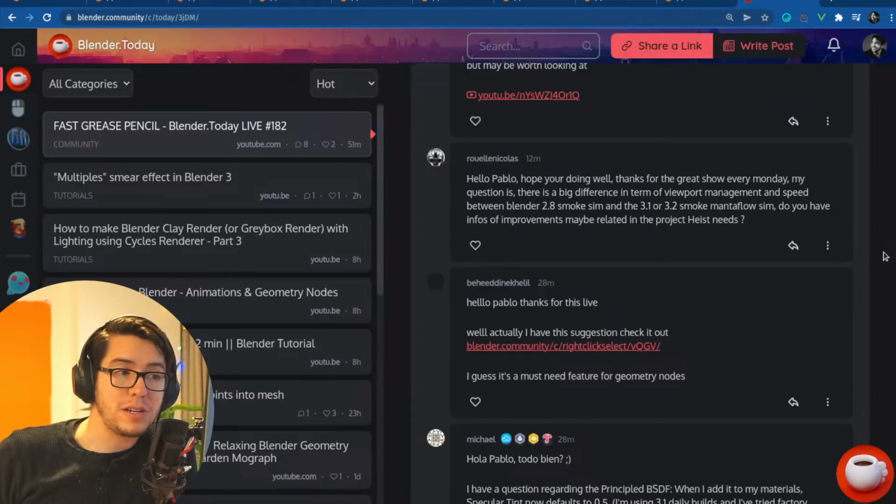My question is, there is a big difference in terms of viewport management and speed between Blender 2.8 smoke sim and the 3.1, 3.2 Manta Flow. Do you have info or improvements maybe related to the Project Heist needs? Difference in terms of viewport management and speed between 2.80. Well, if you're talking about the old 2.8.